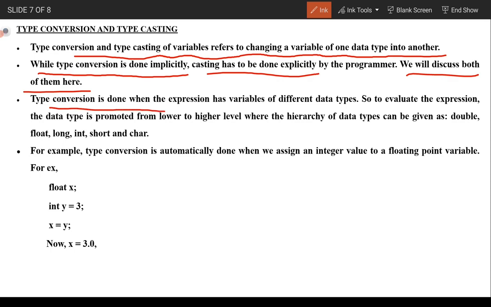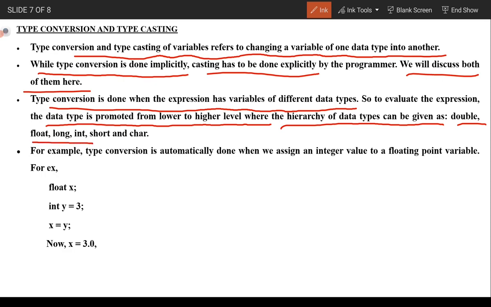Type conversion is done when an expression has variables of different data types. During evaluation of the expression, one type of data will be converted into another type automatically. Here a data type is promoted from lower to higher level, where the hierarchy of the data types is double, float, long, int, short and character. The lower data type will be promoted to the higher data type. This is called implicit type conversion or type conversion.